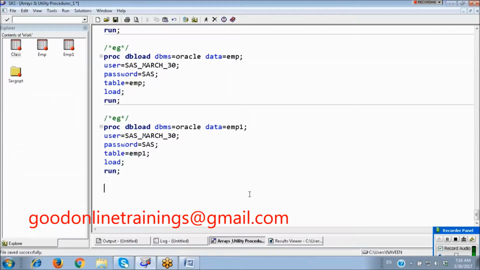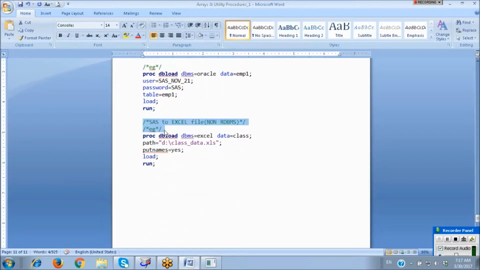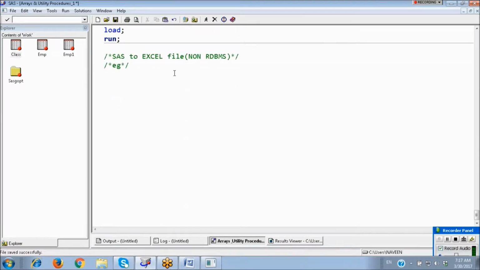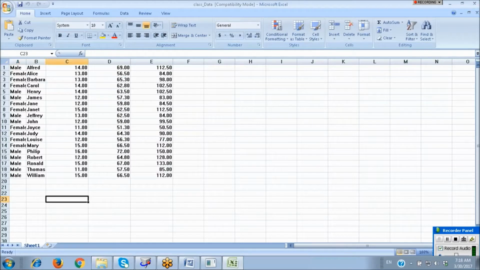So while exporting the data from SAS to relational database, next now SAS to an Excel file, non-relational database. I'm writing like this: proc DBLOAD DBMS Excel, data. I want to export data from class data set. So here just we can specify the path. Suppose I want to save in the D drive with this name. Load. Just if you observe here, only observations. We don't have any variable names.